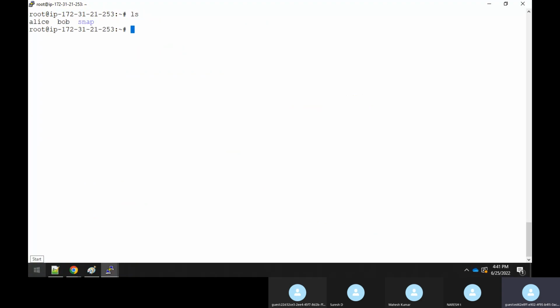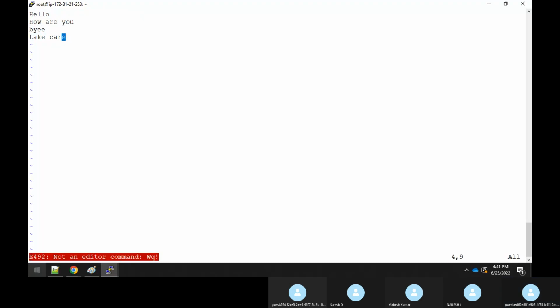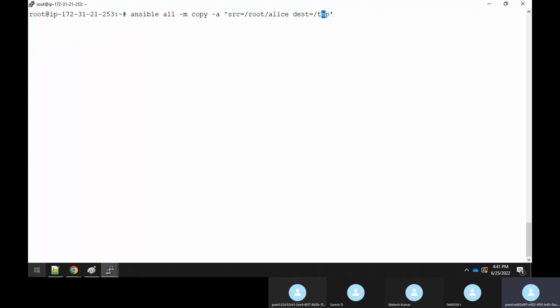Let me do one thing. Let me add one more line like this. 2-3 lines you have added to the Alice file. So now you will do the same ansible all -m copy. Here you will just add one parameter known as backup=yes. This is very important. In many interviews they have asked this: how to keep a backup of a file before you are overwriting everything? You have to use backup=yes. Then you say enter.